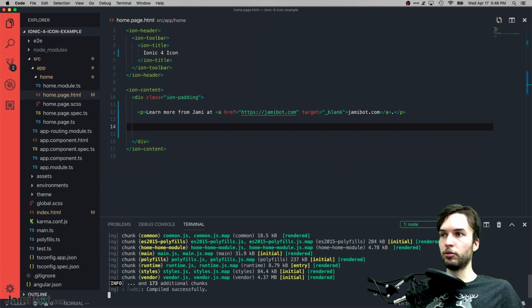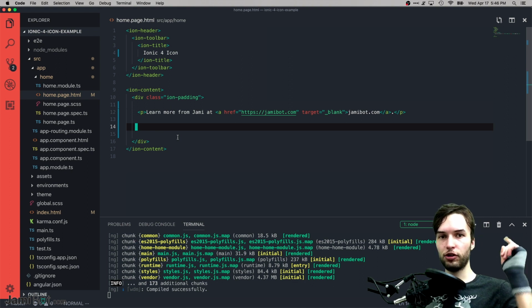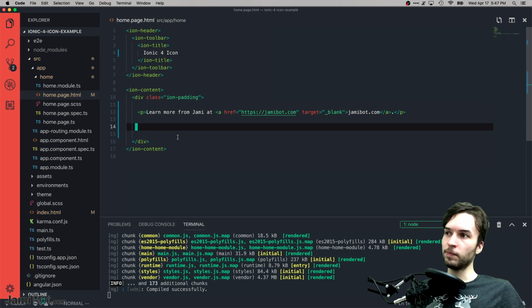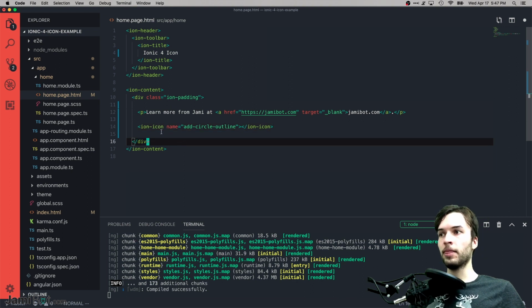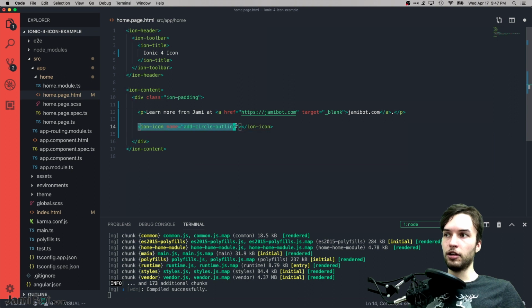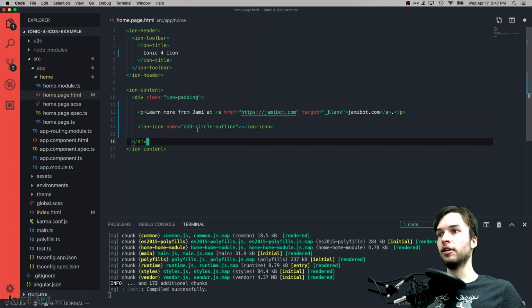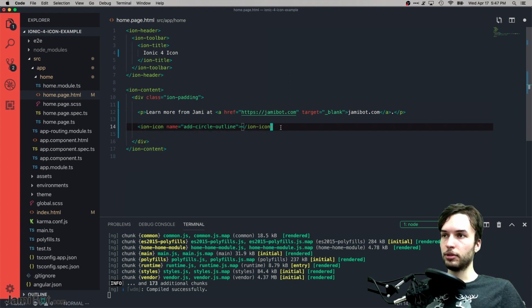I do have my own blank project here. If you don't have your own project to work in for Ionic 4, be sure to check out my video on getting started in Ionic 4, and we'll get you all set up. But assuming you've got something to work with, I'm just going to paste in that code that I copied from ionicons.com. This is the most basic icon example I can think of. It's just ion-icon, and the name of the icon is that circle outline, so add-circle-outline. This simple code will just show up on our website.